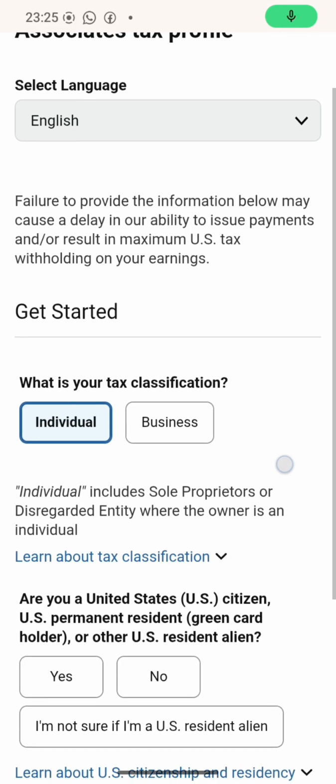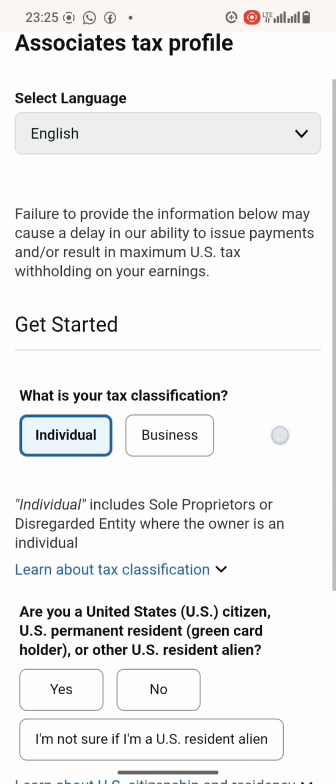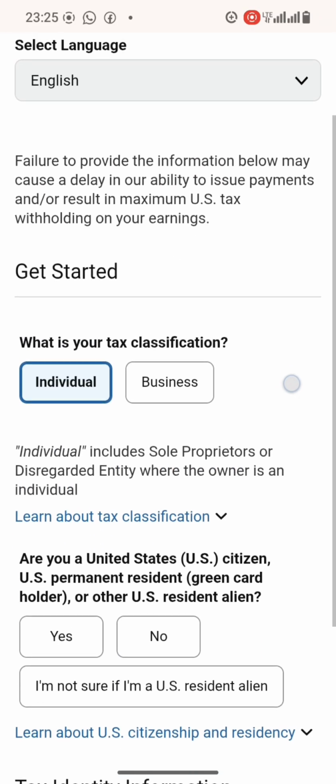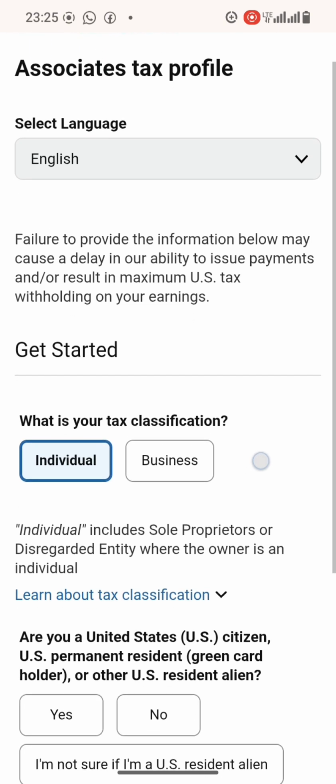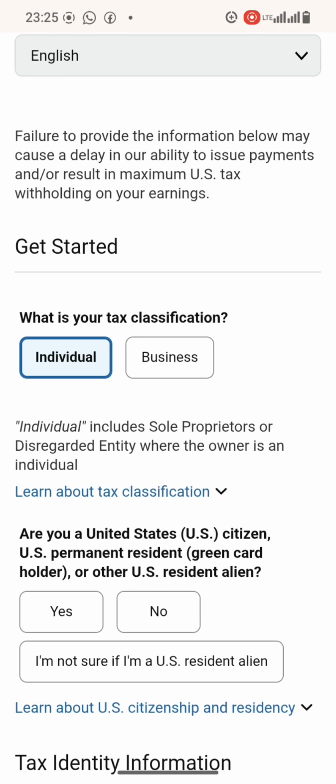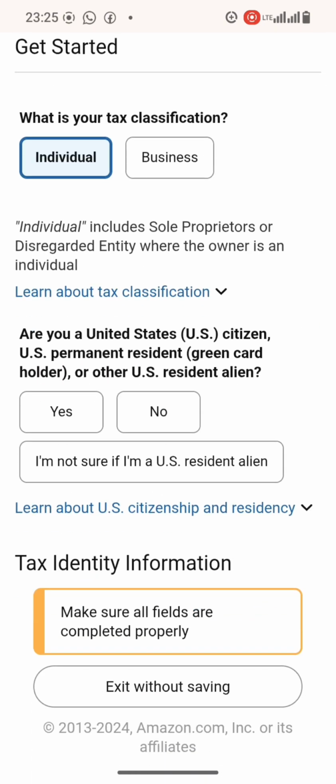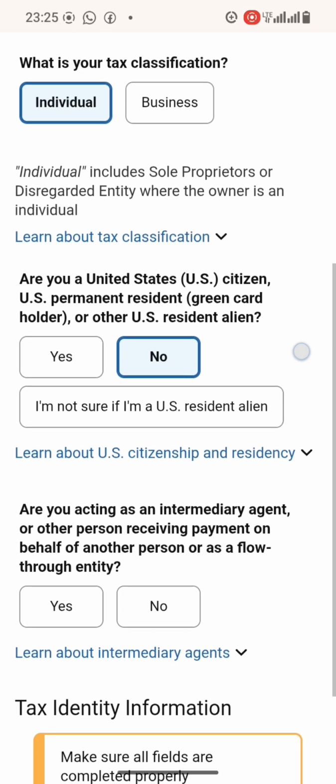Okay, this is where it's going to bring you. It can be frustrating before you get here, sometimes 5 to 10 minutes. This is the most boring part of doing this thing. So you select your language, then get started. As an individual, are you a United States citizen, US permanent resident, or resident alien? If you are not in the US at the moment, choose no. I'm not. Choose what? No.